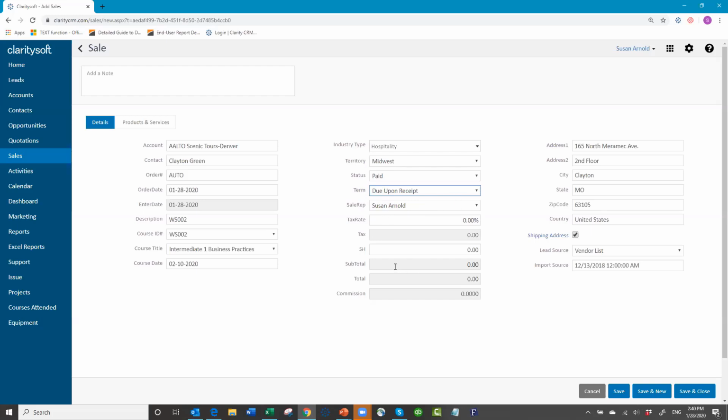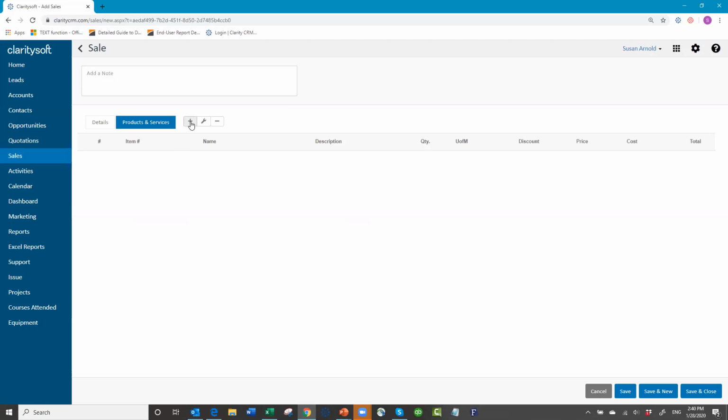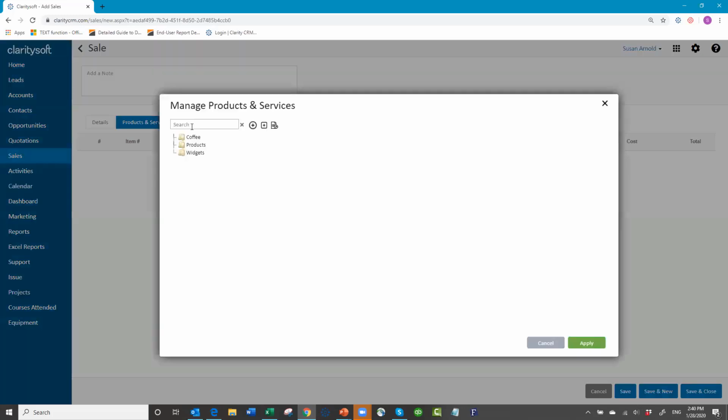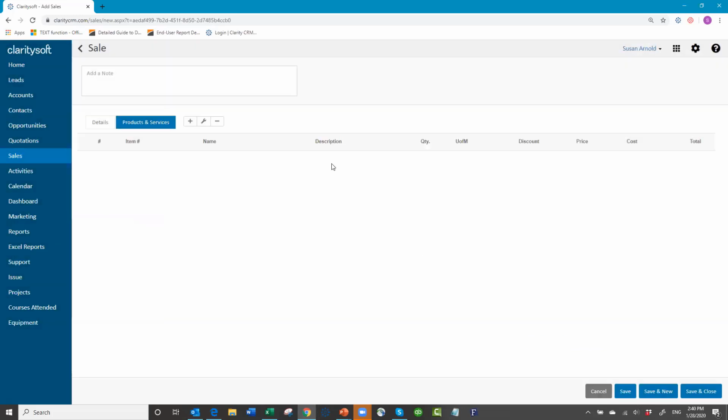Now notice down here for the subtotal, you cannot type in here. That is because the data for the subtotal and then the total is pulling from products and services tab. So you would go here, and if you have a product list in here, you can click on this to go to your product list and pull up the course. I don't have it in here, so I have coffee products and widgets, but I don't have courses in here. So this is a custom item.